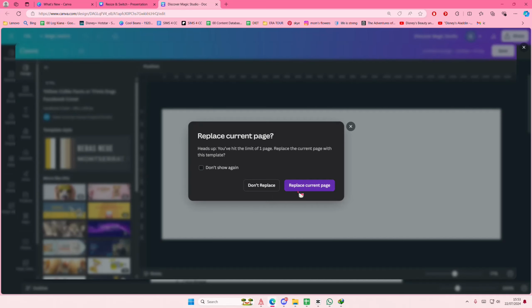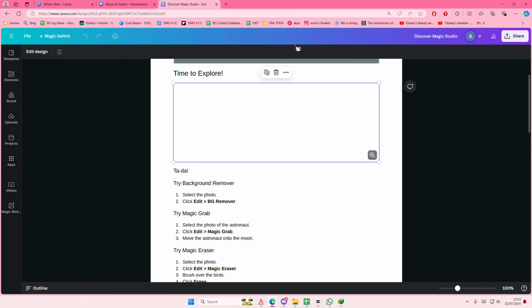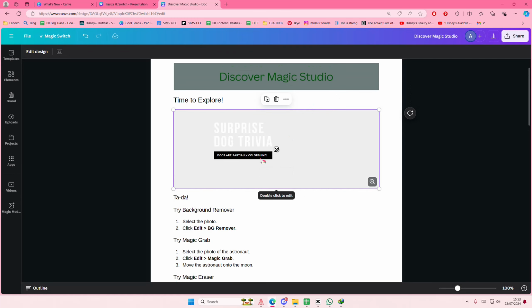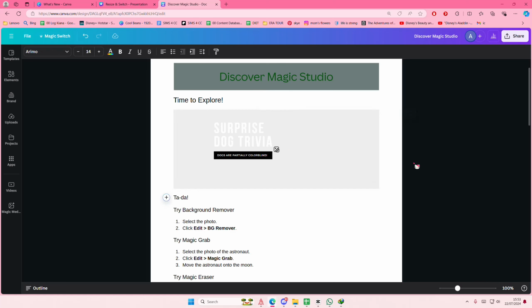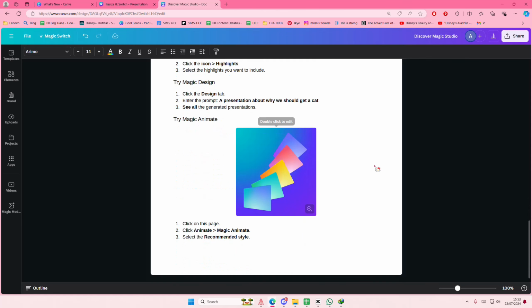Then I'll select replace current page, save, and when you go back, as you can see, it will change. I don't know why it's not loading properly though, but as you can see, it has turned into a document.